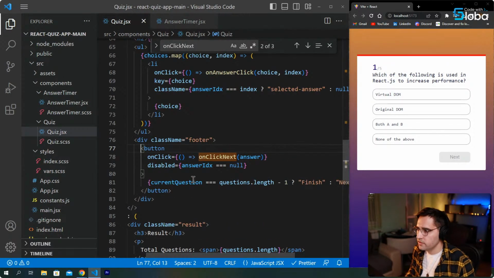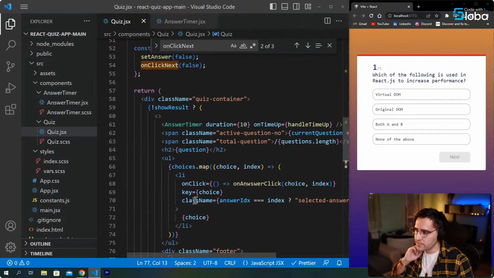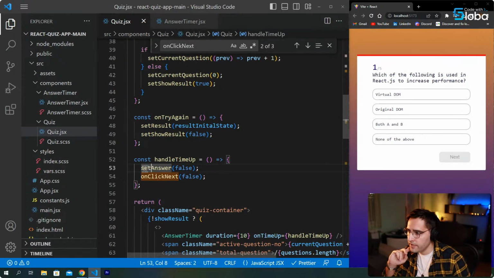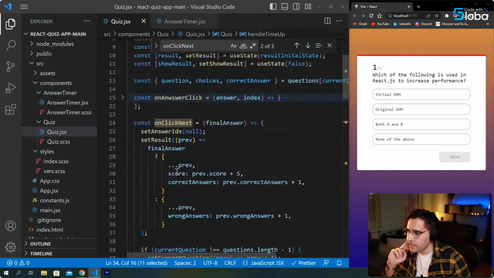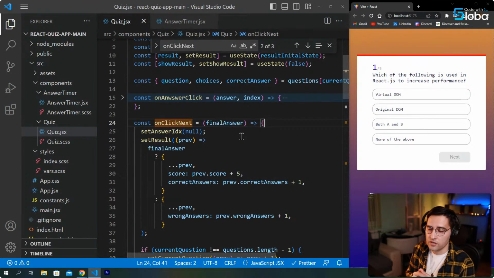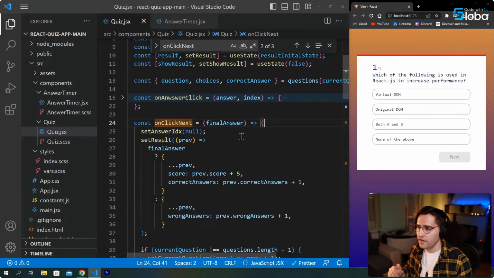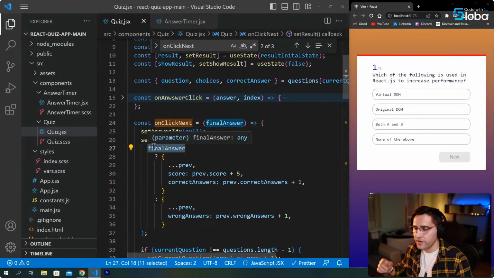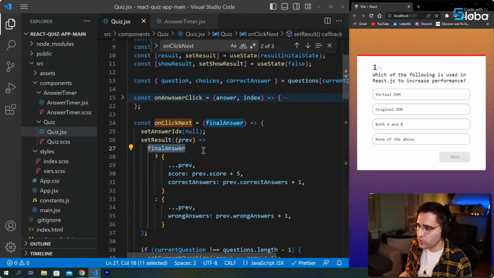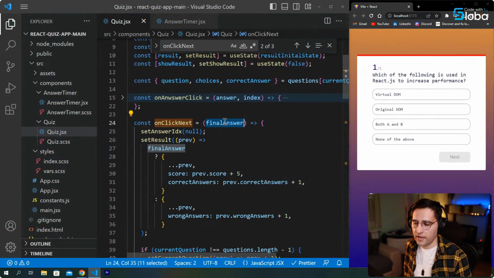So why did I do that? Let me just explain it for a second. If we update the set answer and we call onClick next, the answer inside of this function is not going to be updated yet because it needs to be updated on the next re-render. So on the same re-render, it will hold the value of the previous answer. So in this way, we're actually making sure that we are passing in the latest value of the answer, which is false in this case.